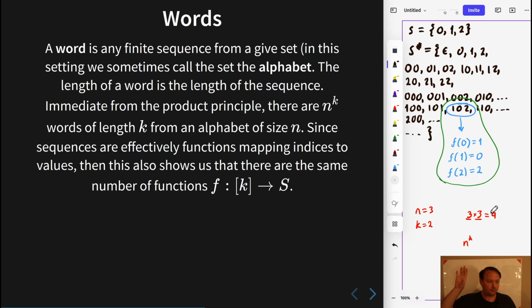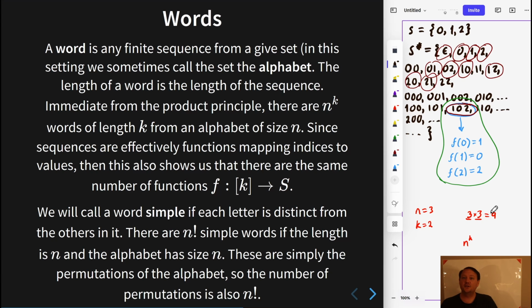By the principle that we established, if you fix the length at k, there are n to the k words. By the same principle, the number of functions with a domain of size k and a range of size of s, whatever the size of the alphabet is, is also n to the k, right? So by counting the words, and since there's a one-to-one correspondence between the words and functions like this, we've also counted the set of all possible functions like that.